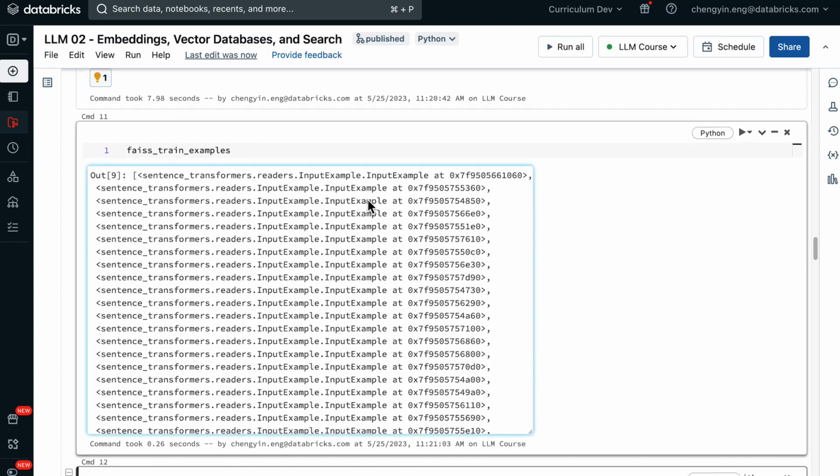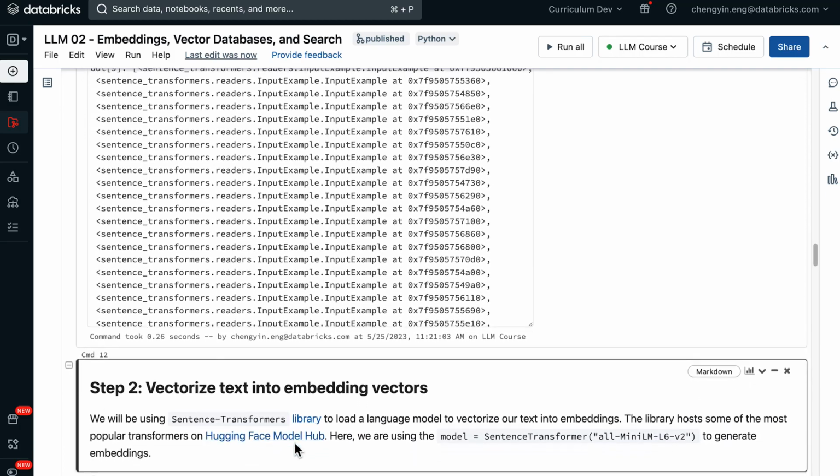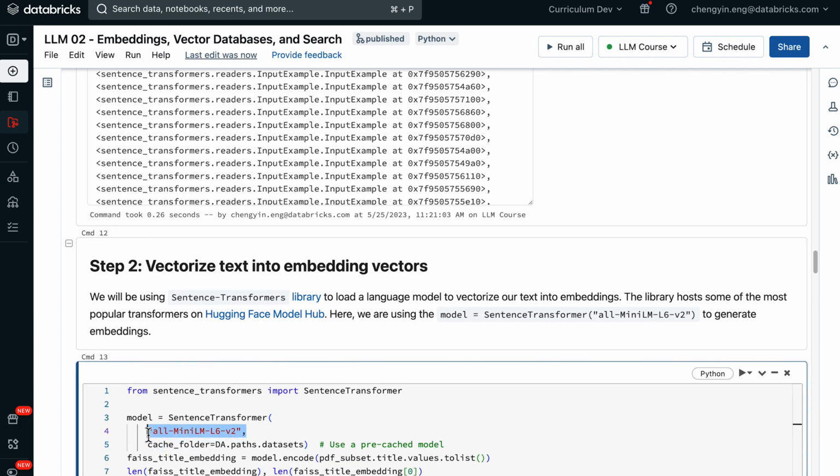The next step is to vectorize text into embedding vectors. So this is actually where we are going to call the encoder to transform all of our text into embedding vectors. So you can see that we are using this particular model from Sentence Transformer. We're caching this model to a cache folder, and then we're applying an encoder on top of the documents to transform this text into vectors.